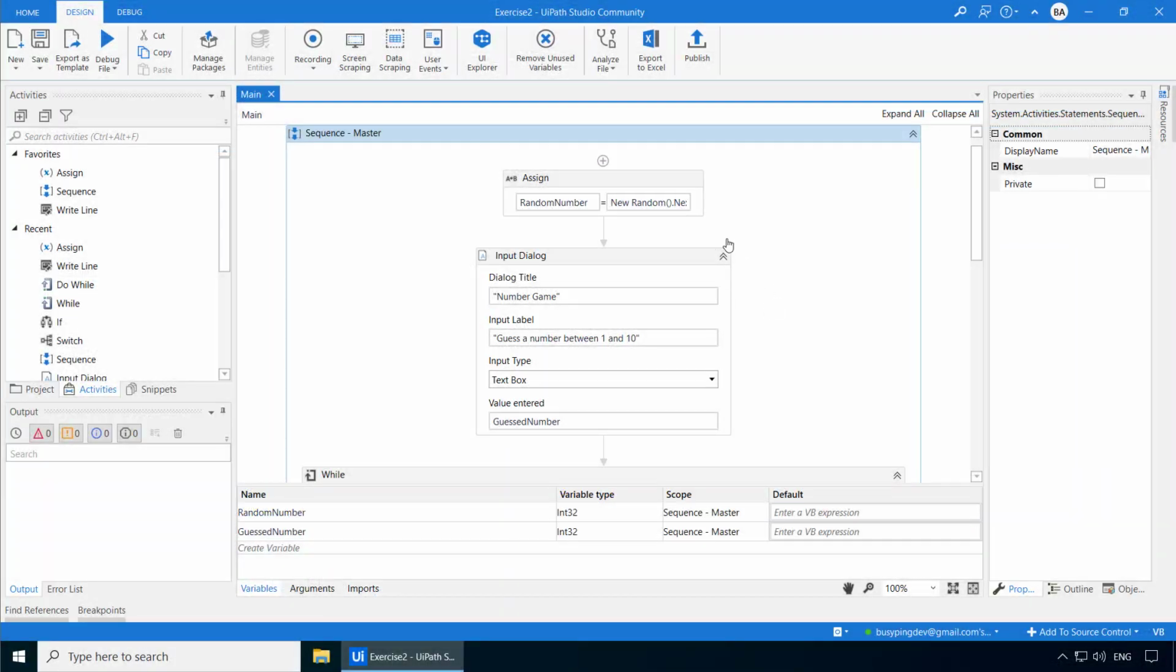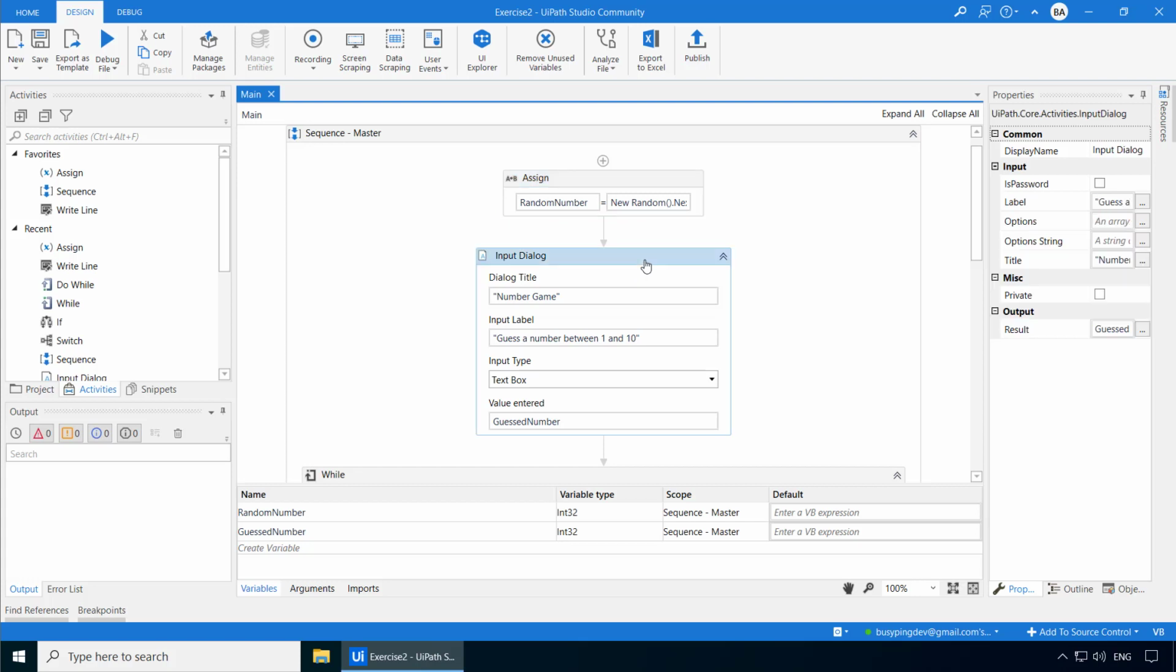The first step is to generate a random number. So I have used an assign activity where the random number is generated and assigned to a variable called random number. Next, I have an input dialog to get the number guessed by the user, and the value will be stored in a variable called guessed number. Also note that I have set the variable type for guessed number as Int32, so there is no need to use the parse method and convert it.